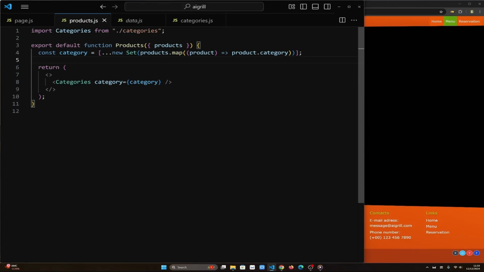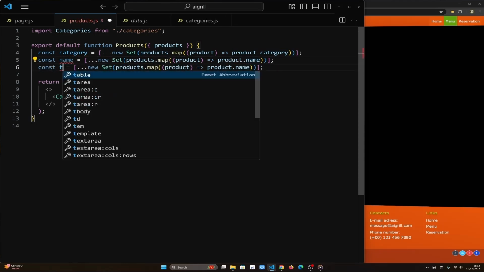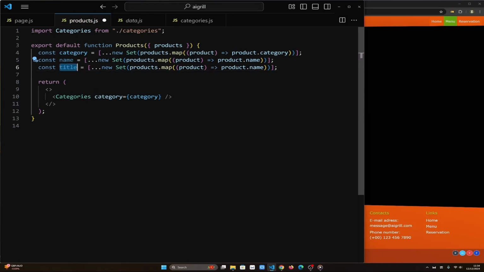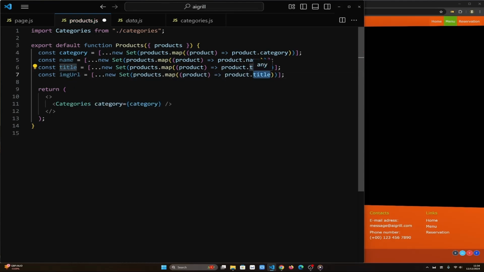What we can do, first of all, because we have an array here, we want to create an array of objects. For this, we need the information. What information do we need? We need the name, or of course, we can make the name unique as well. And we need the title. We can make the title unique as well. And of course, we need the image URL, and we can make the image URL unique as well.